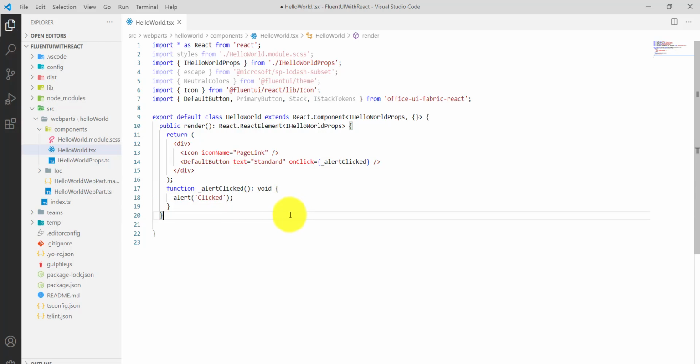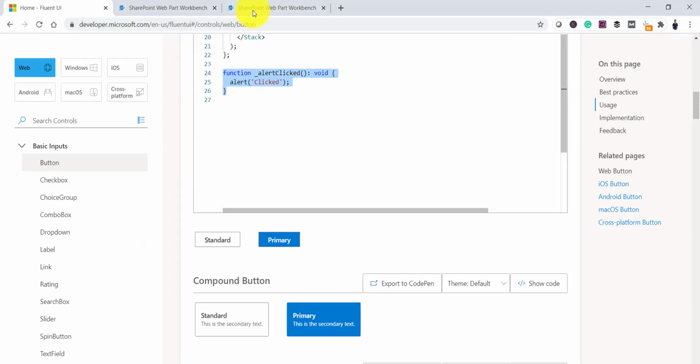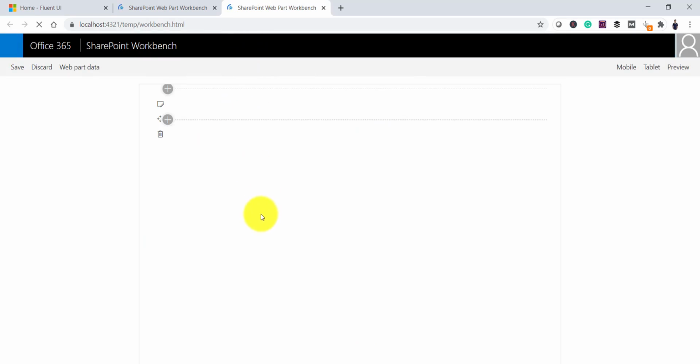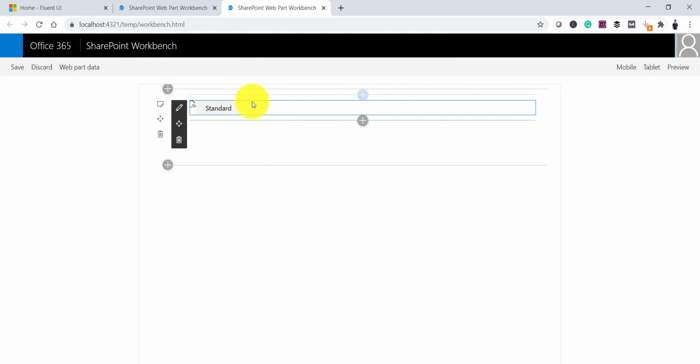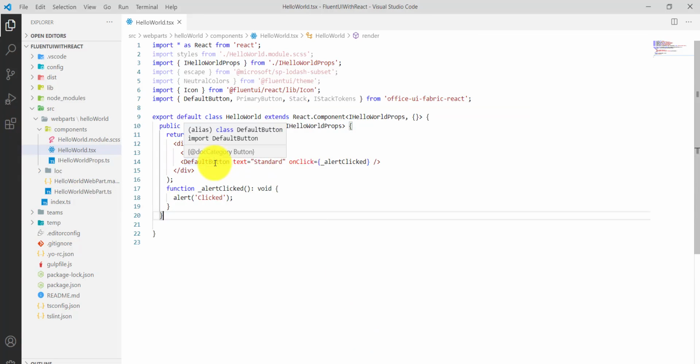Now if I just save it, the default button will come and the text will come standard, and on click the alert will be displayed. So you can see here, now this is the button. If you click on that, it is coming like this. We just used a text here, but if you want, we can use the controls here. Controls means the icons. So the icon will come instead of that text.